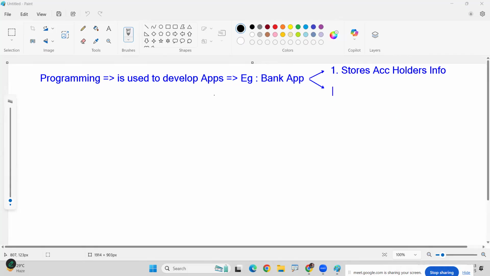Second one, once you get the account, then you can do transactions. Nothing but it will perform operations on that information. It will allow you to perform operations on that information.